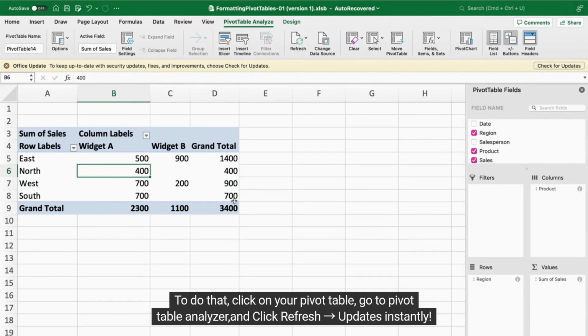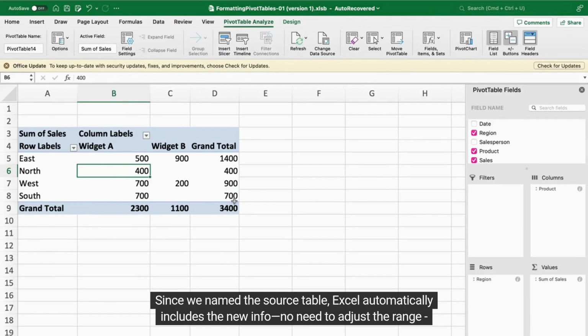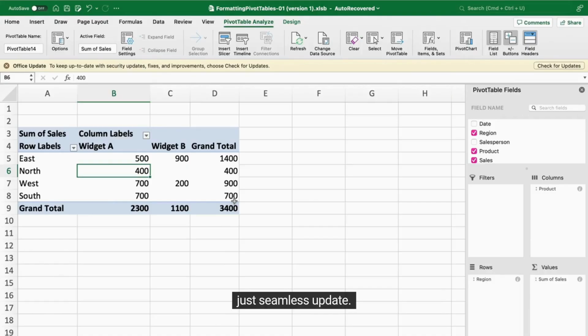Updates instantly. Since we named the source table, Excel automatically includes the new info. No need to adjust the range, just seamless update. Structure smart to analyze faster.